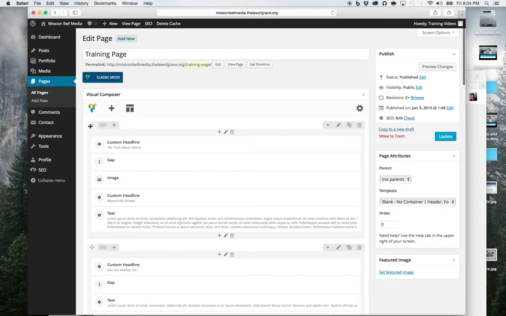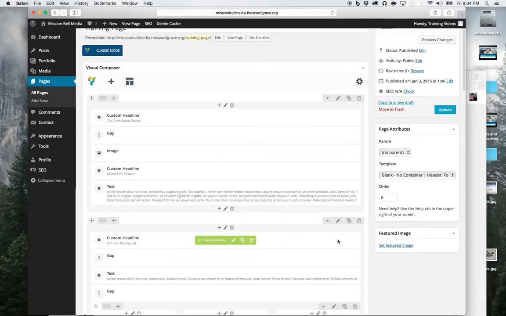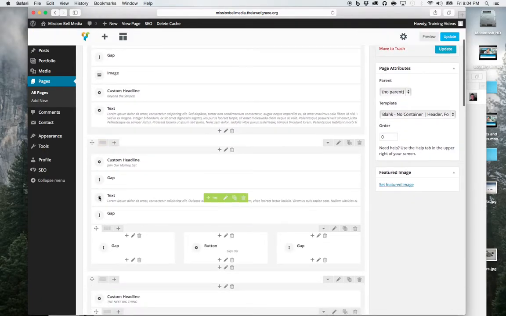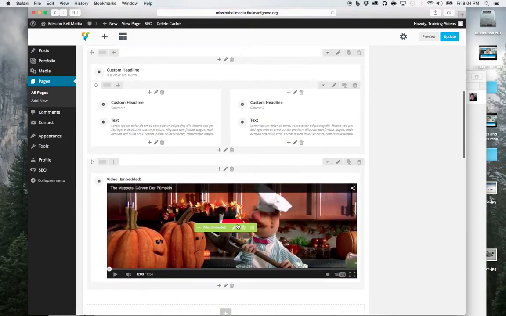So we have these things called content bands or rows, depending on which theme you're using. So this is one block. This is the block with the article about the zebras. This block under here is the newsletter sign up. This block under here is the article with the columns. And then this block here is the Swedish chef.